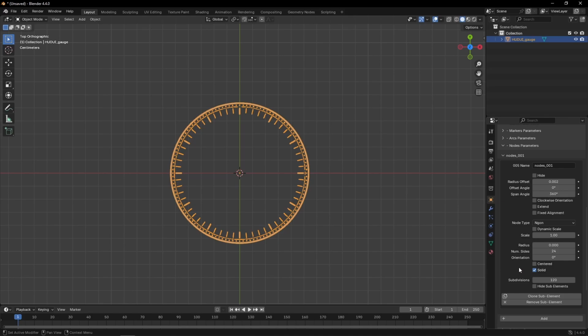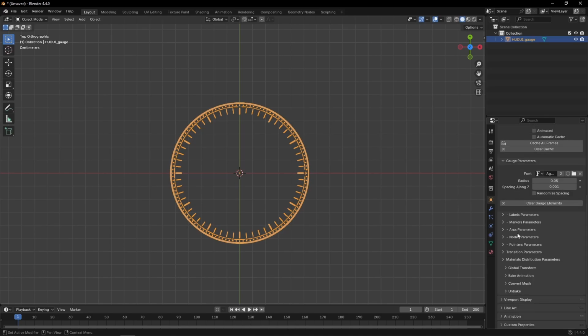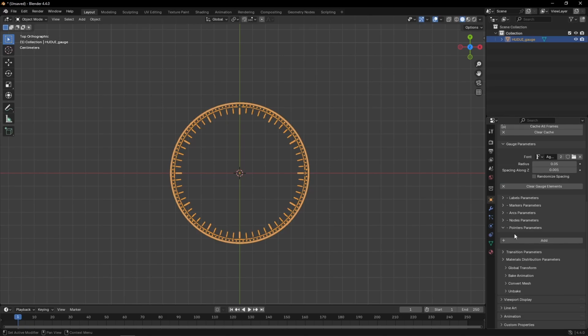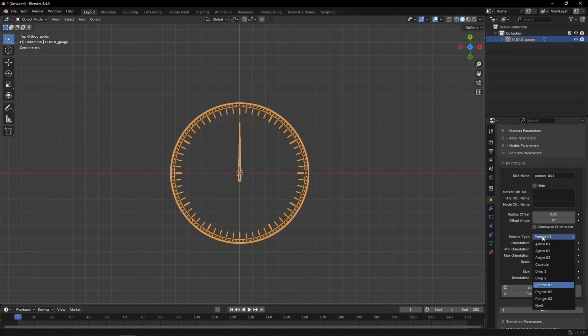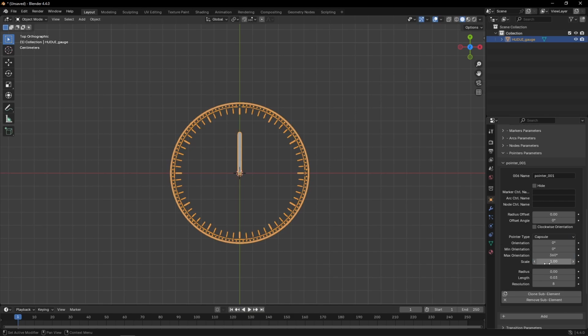Now it's time to set up a dynamic pointer. Let's start by collapsing the node's parameters, and then expand the Pointers tab. From here, we'll add a new pointer to the gauge and change its type to capsule. Next, we'll set the radius to 0.002, the length to 0.02, and the radius offset to 0.02.